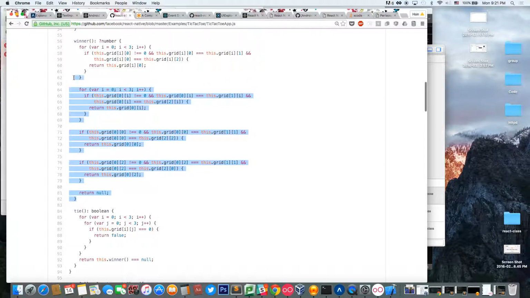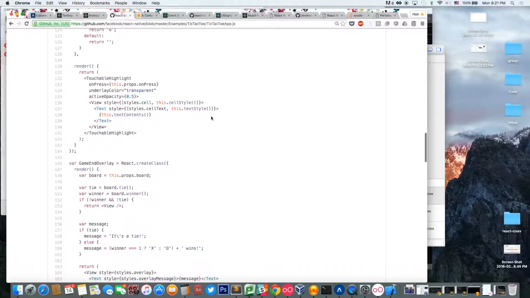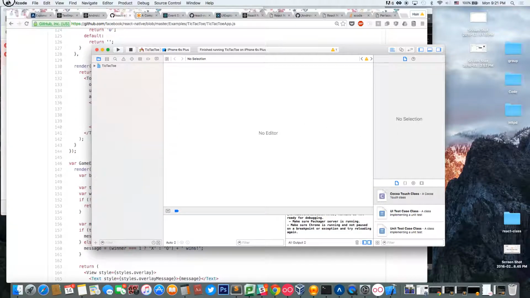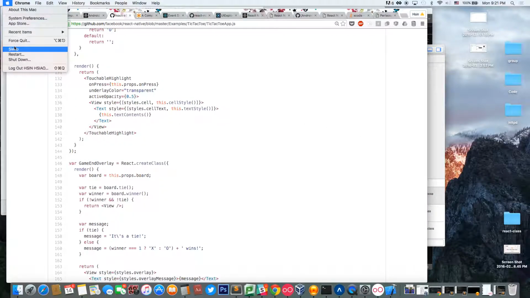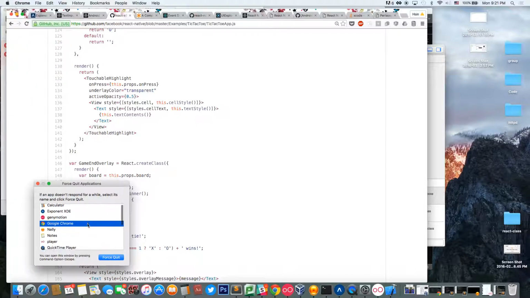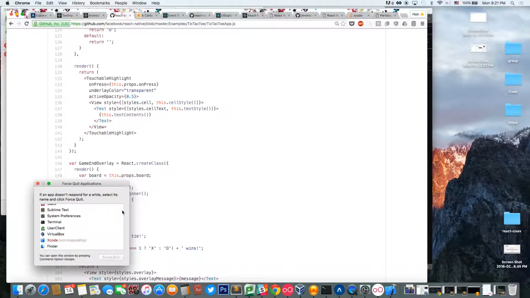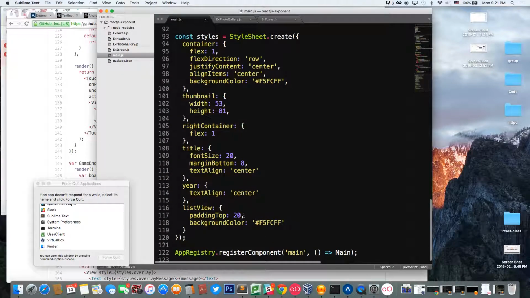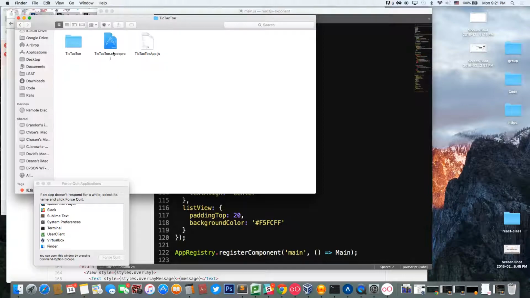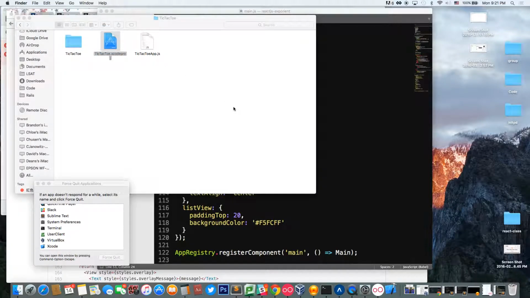I believe you all built this before, so yeah, let me just force quit this. Typical code crashing. Yeah, this code crashes a lot.